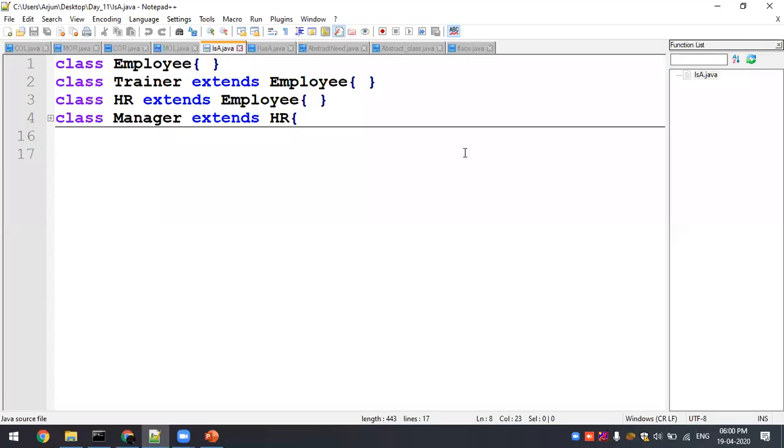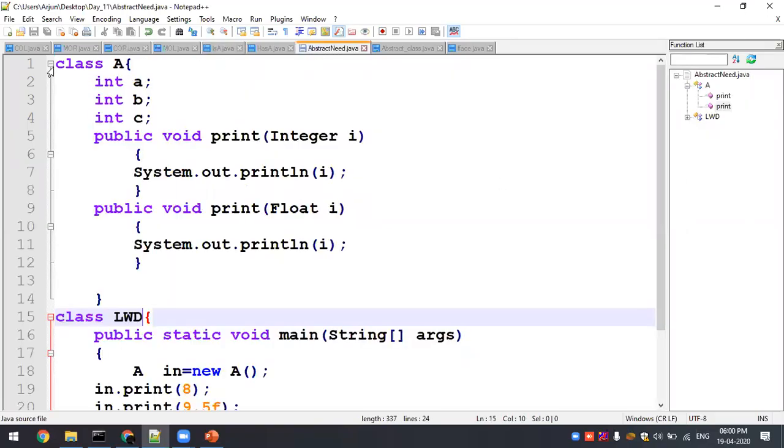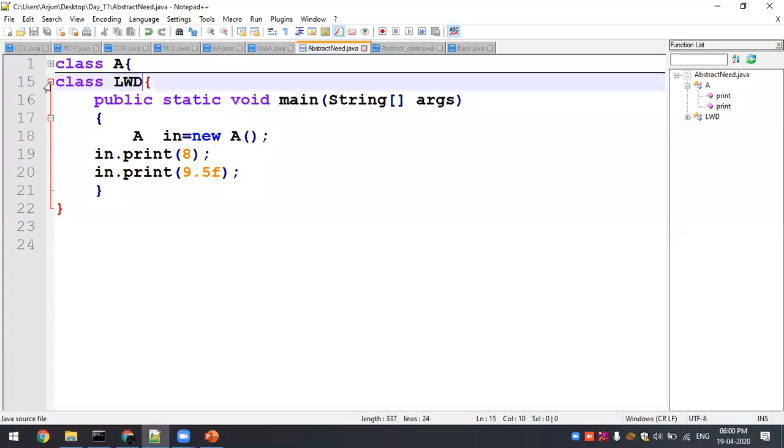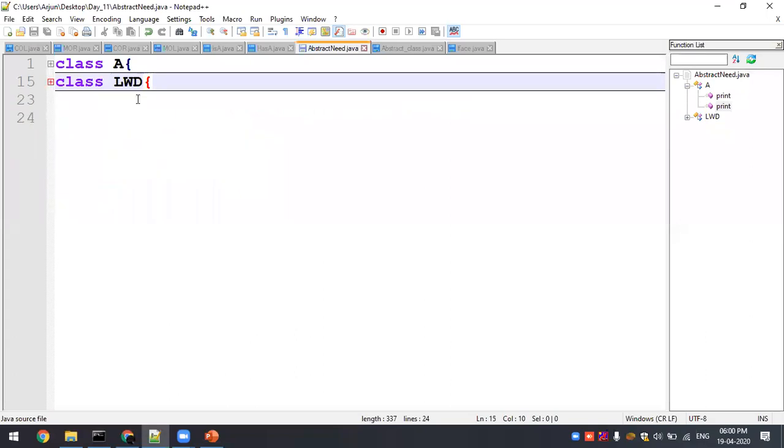So actually, this is the need of an abstract class. One example I gave: abstract class is nothing but just how I closed the tab. Right here I have closed A and I have closed B. So here I'm just hiding the detail. You are not supposed to see that.